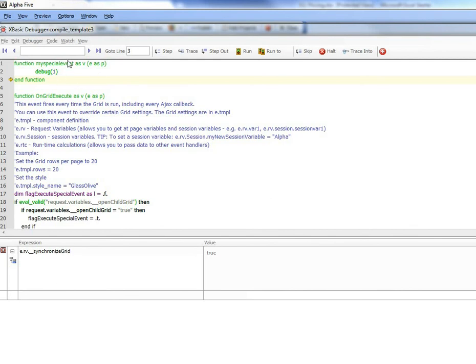So effectively what we've done is add a server-side event handler to the action of opening a child grid, even though the builder, the Action JavaScript builder, didn't expose that explicitly as a property of the action. Thanks very much.